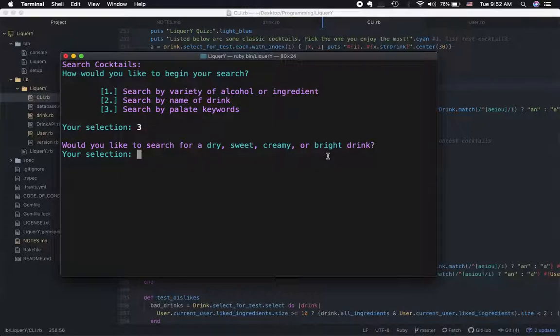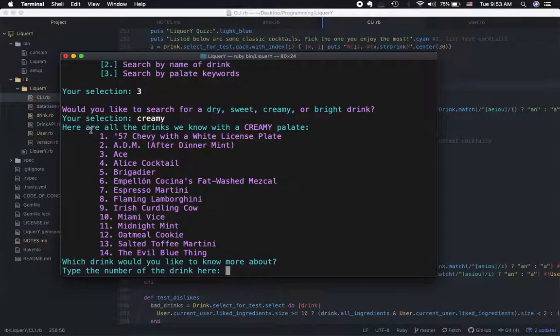Just basically to allow you to identify and articulate a category of palate, and then have the app be able to respond to that in a slightly dynamic way. So, if I say I want to try a creamy drink, it pulls up a list of all the creamy drinks within this, and then you can say, espresso martini, I'm interested in that.